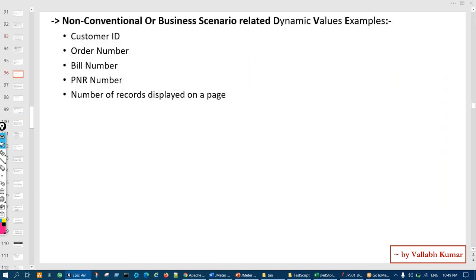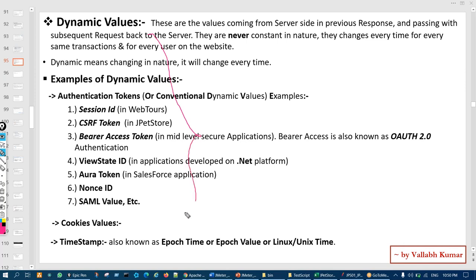So we will talk more on dynamic values in the next session. Fine. So we'll start from there.